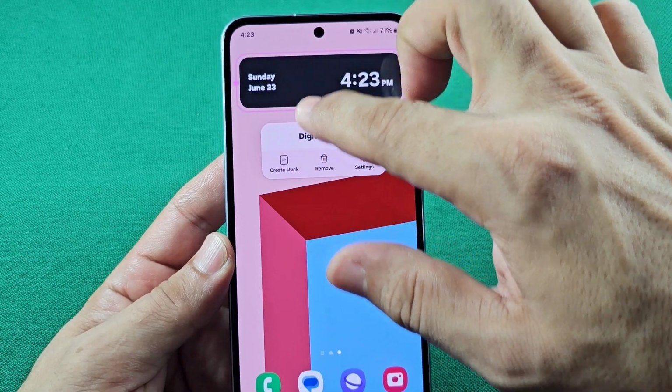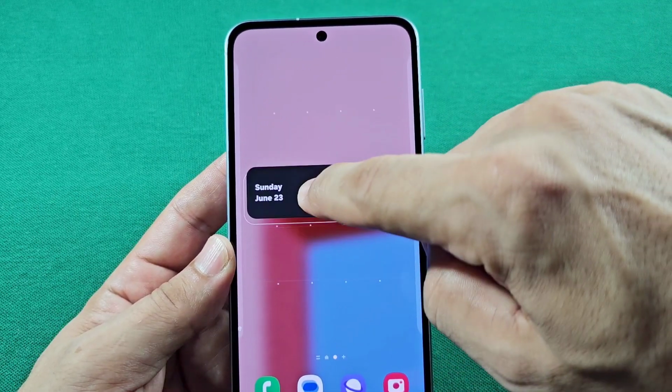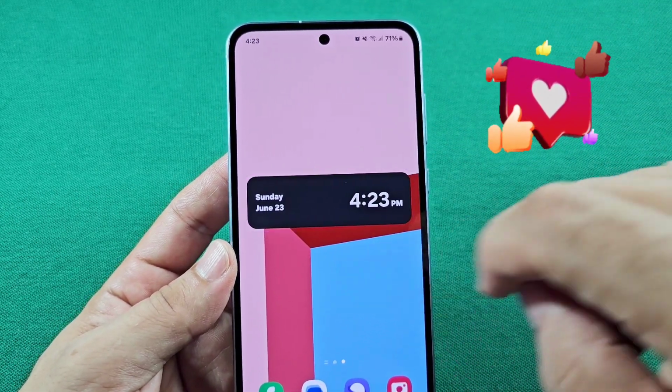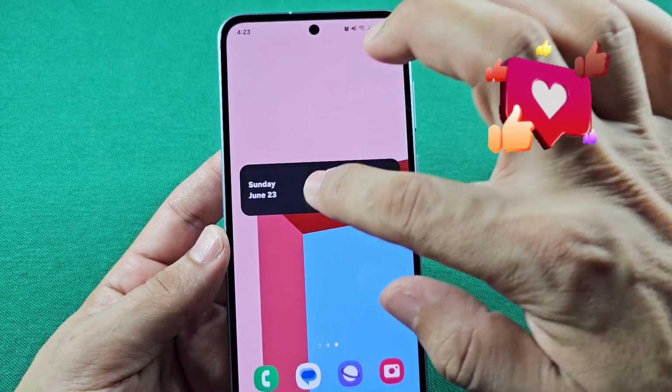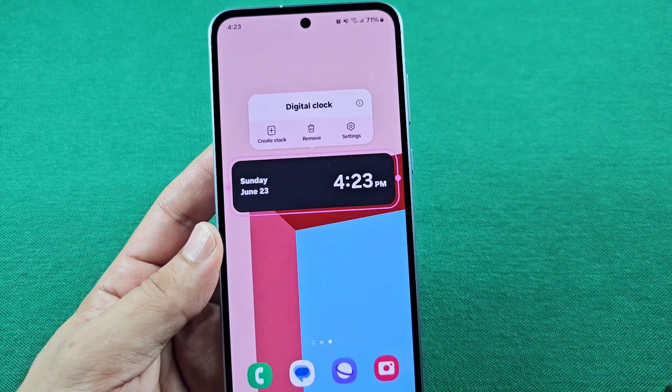You can also hold it down once again and drag it to another part of your screen. And also when you release it, you can do that again and remove it by long pressing it and selecting remove, like so.